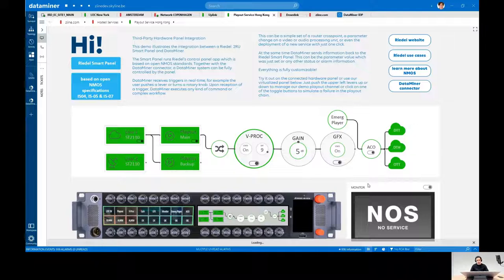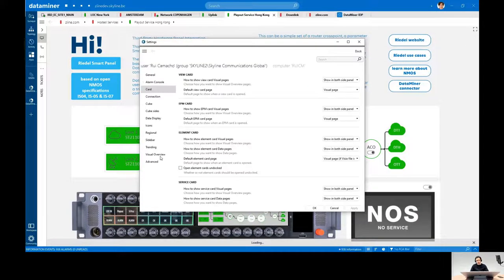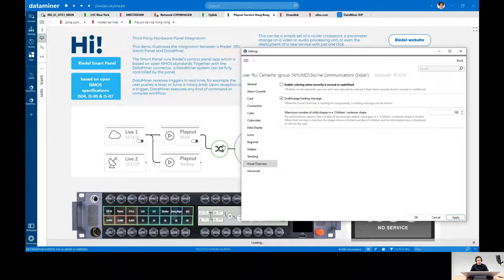By now, you probably noticed that when everything's running fine, there will be a lot of green. Fortunately, you can tweak this in your user settings to enable or disable coloring when severity is normal or undefined.